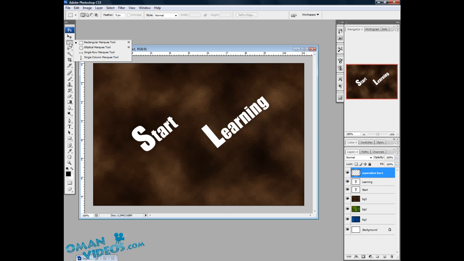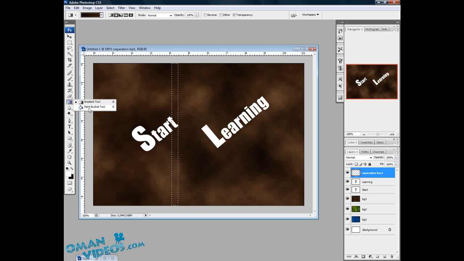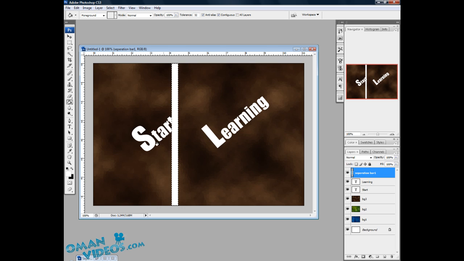After that's done, select your rectangular marquee tool. Make sure there's no feather, so make this 0, and draw a straight line from the top. Make sure the thickness is not real fat. Once that's done, we'll need to fill this with white, so we'll keep the white for the foreground color. Select your paint bucket tool and fill it with white.